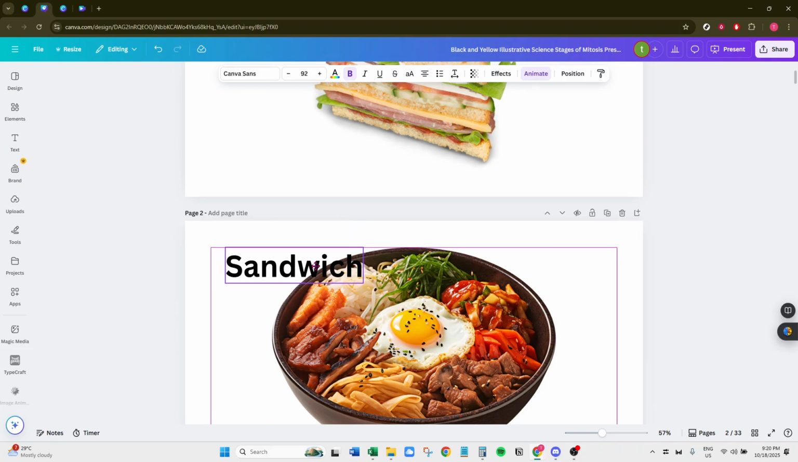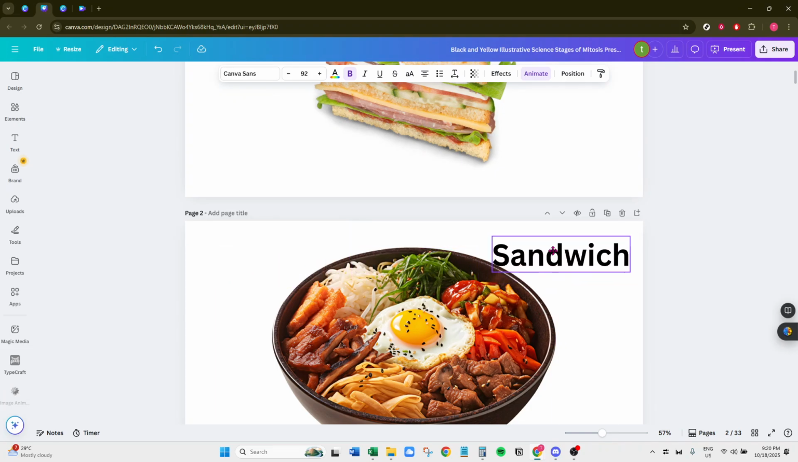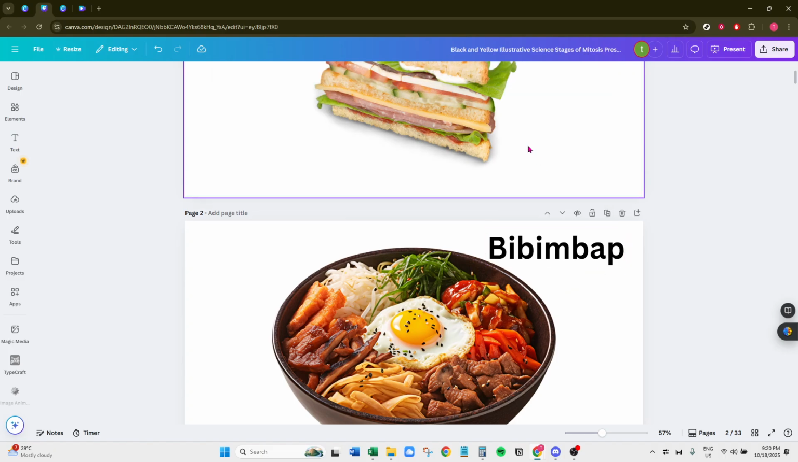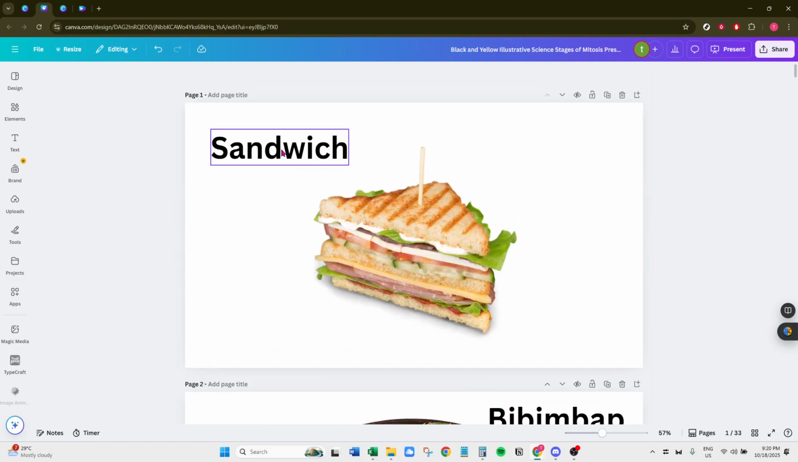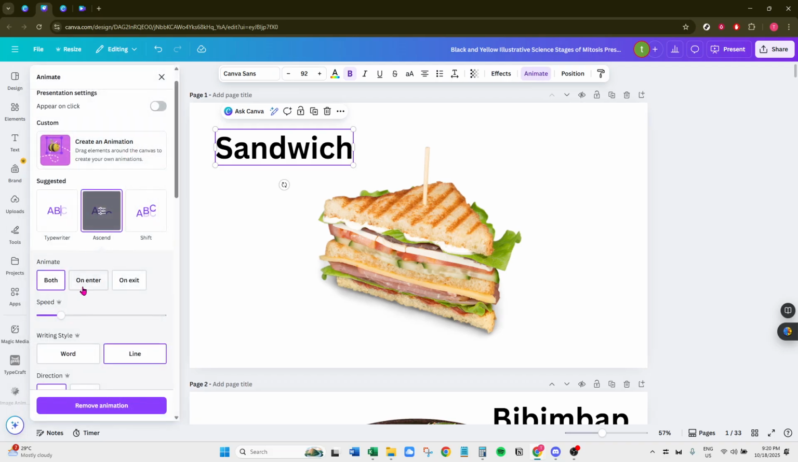Now let's bring your slides to life with animations. Select any image, text, or element on your slide that you wish to animate by clicking on it. Once selected, head over to the top toolbar, where you will find the Animate button. Clicking this will present you with a variety of animation options you can apply. Be sure to choose animations that enhance rather than distract from your content.